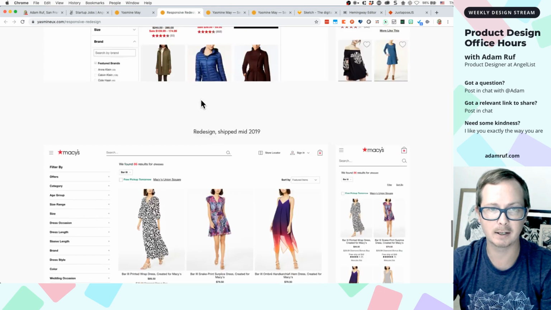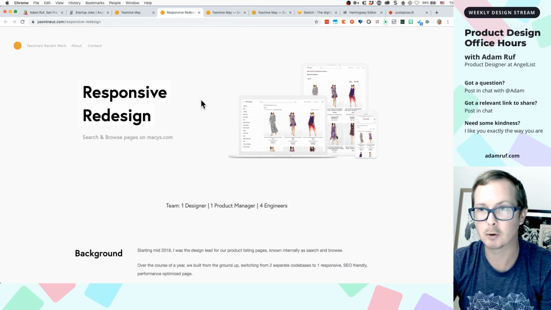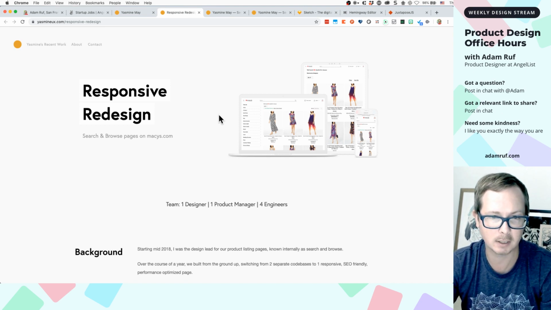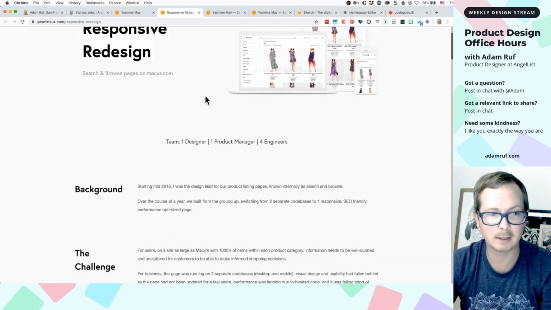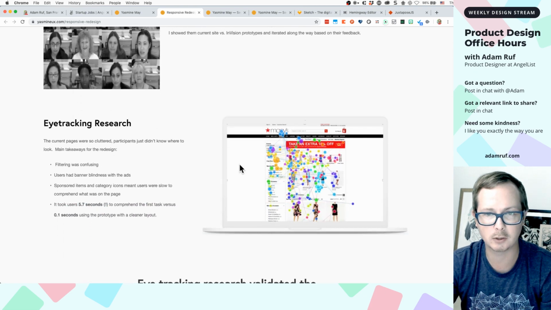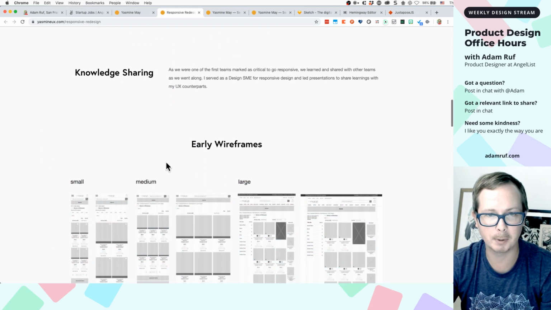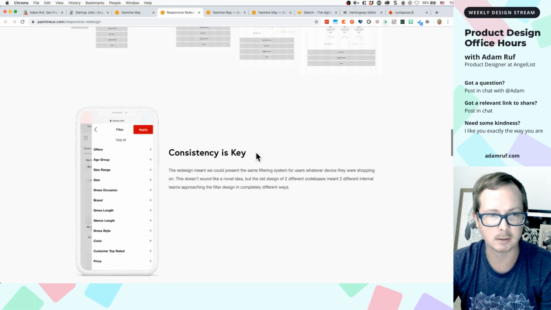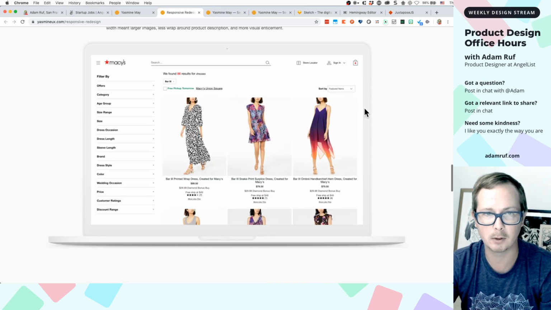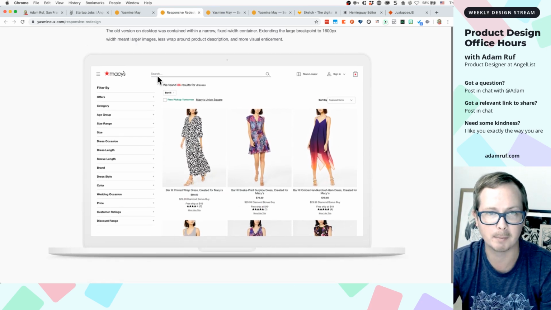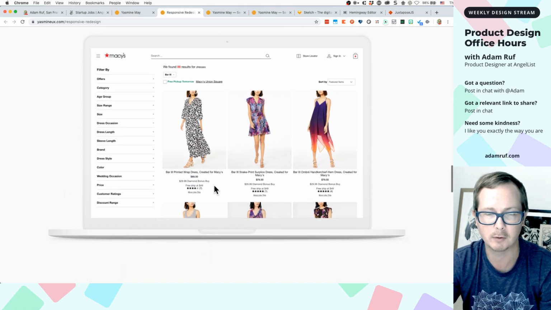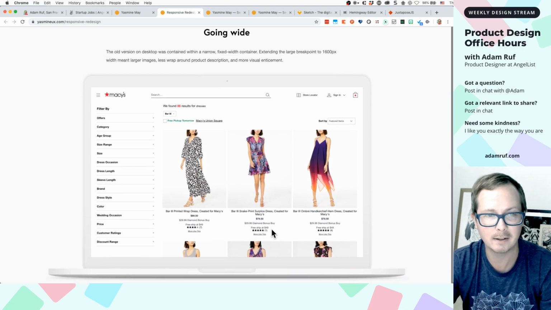Again, if someone's scanning, I'm going through in quite some depth to try to provide some very specific feedback and concepts for Yasmin to think about. But if I'm really looking at this, I'm going background, challenge, qualitative interviews, picture, eye tracking, picture, knowledge sharing, no picture, wireframes, picture, consistency. I see one thing, I don't know what the picture is, I don't see consistency. Going wide, okay, it's wide. I guess laptop maybe isn't the widest thing. That's also interesting. Maybe having a different screen would even enhance more of the wide.